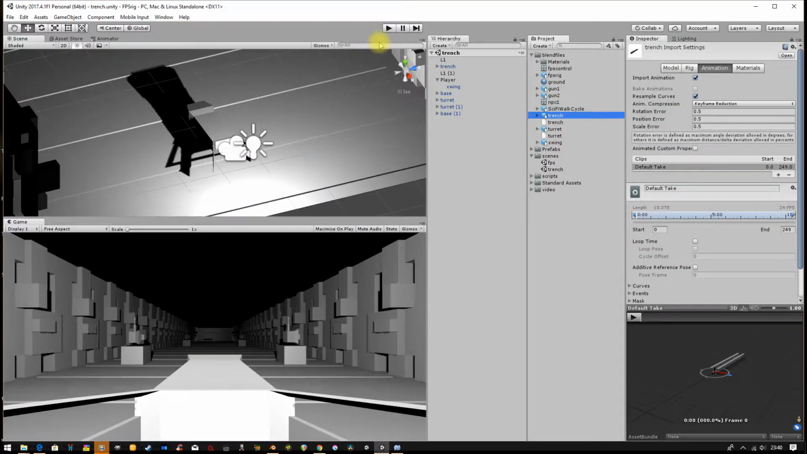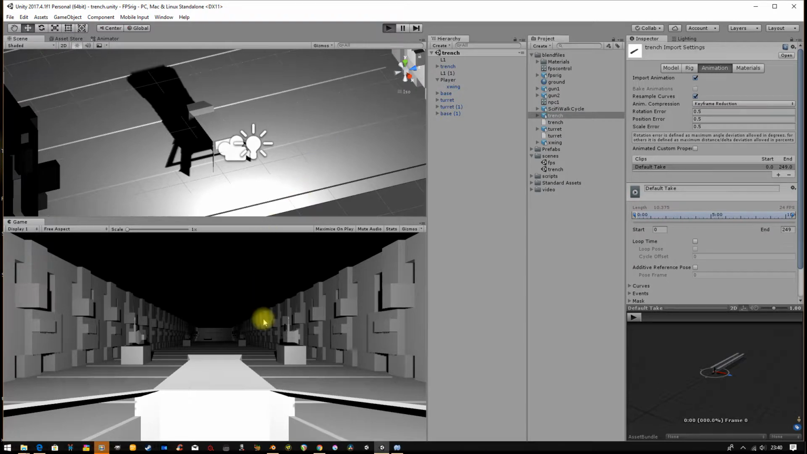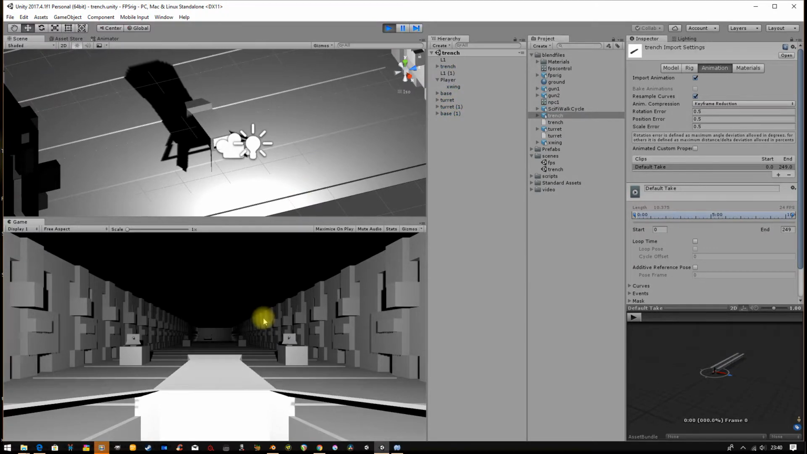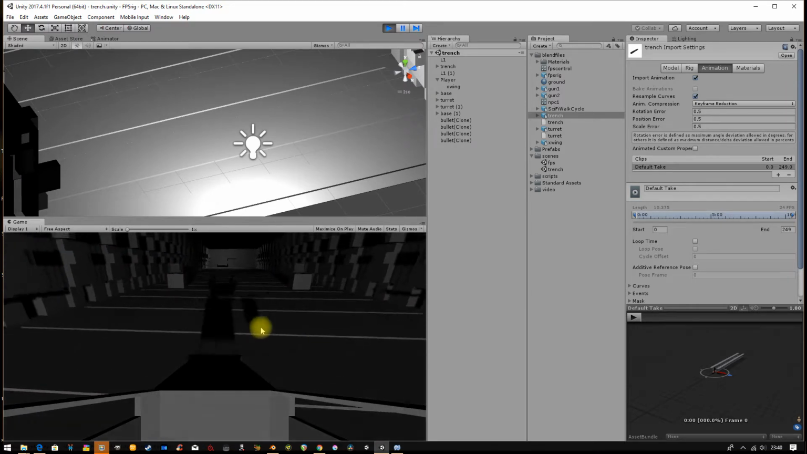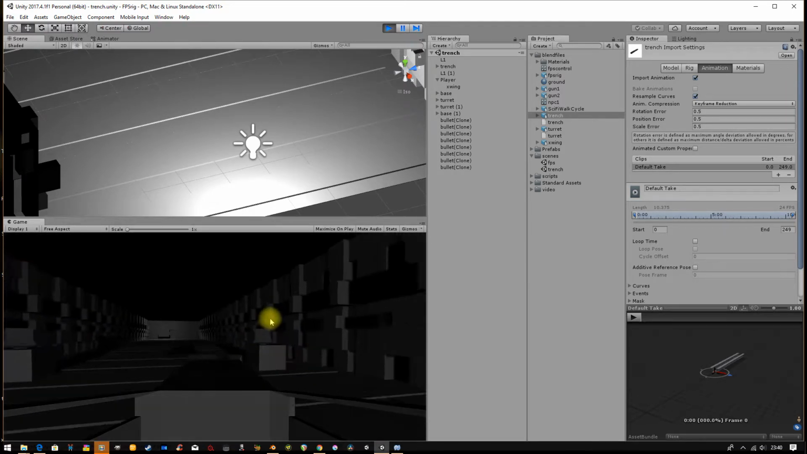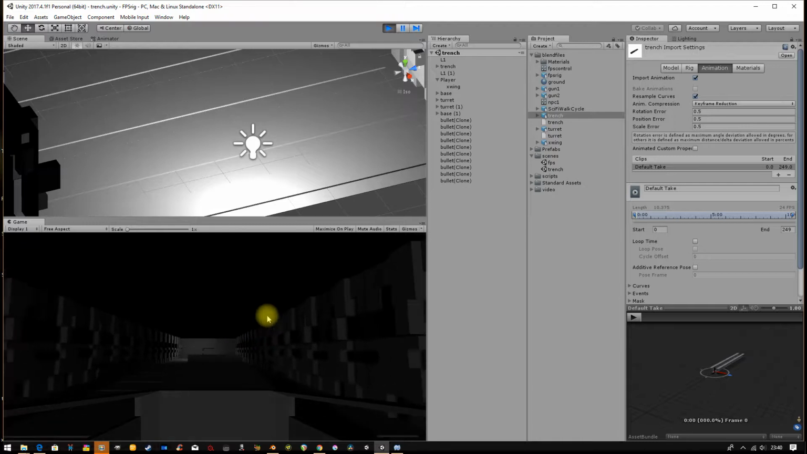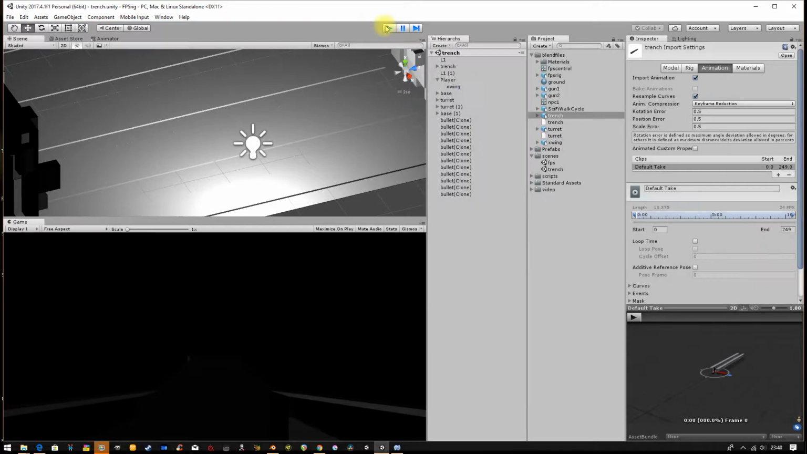And when we press play, so our character, we can fly. We do have collision, and our bad guys are shooting at us. They're only shooting at us within a certain range. So let's have a quick look at that.